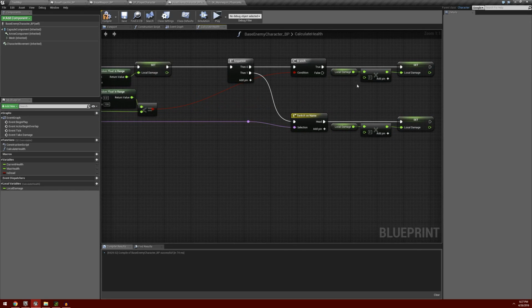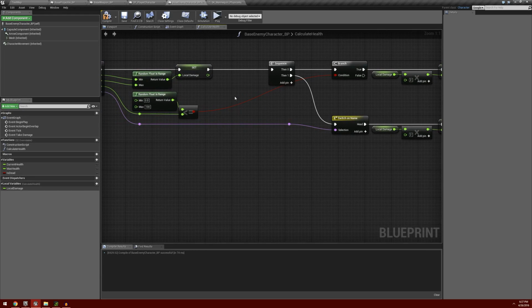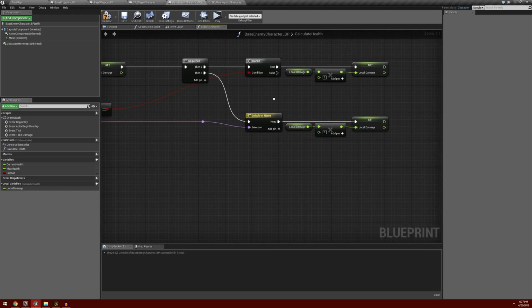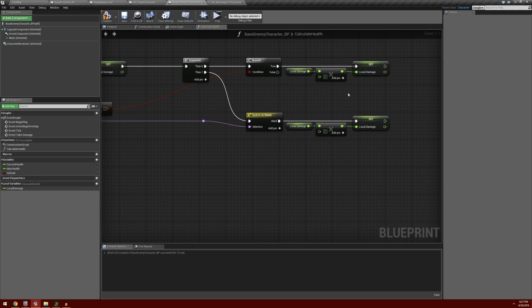So we get to the first sequence, we're going to check to see if we have critical. If we have, we double the damage. Then we see if we hit the head. If we hit the head, we're going to once again double the damage.